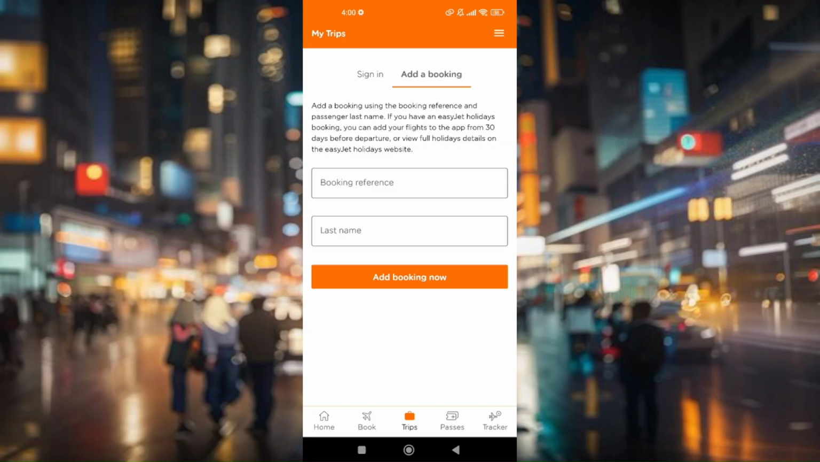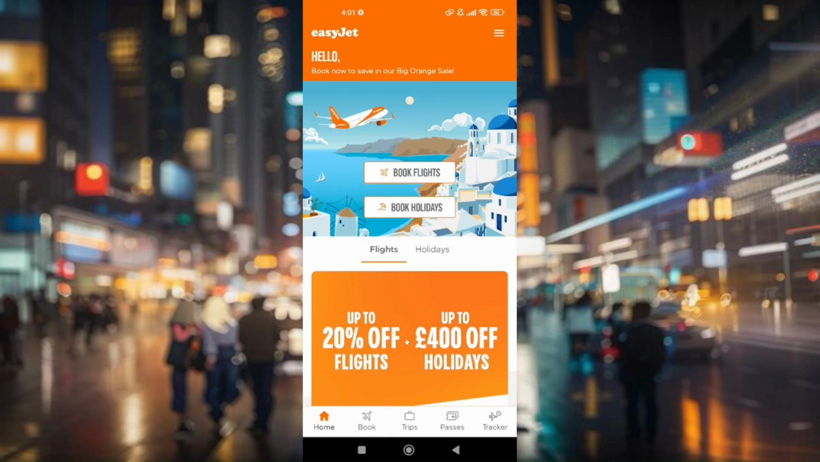Once you have successfully checked in online using this app right here, your boarding pass should be on the right side of your booking details once you're checked in. That's it. That's how you print your boarding pass on EasyJet online.